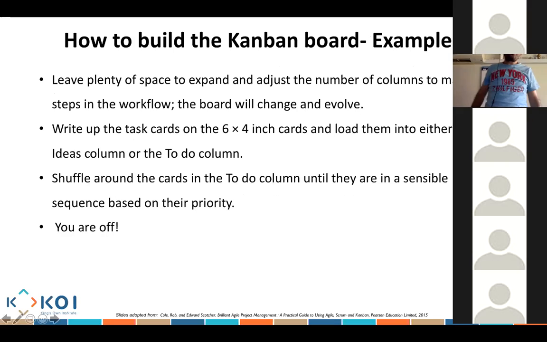So leave plenty of space to be able to expand and adjust the number of columns, because you might need more columns as you add more stages, as you find, for example, that you need a testing stage. So you go and do that. The board will change and evolve. Write up the task cards on these 6 by 4 cards and load them. So as I said, you can load all of these cards here.